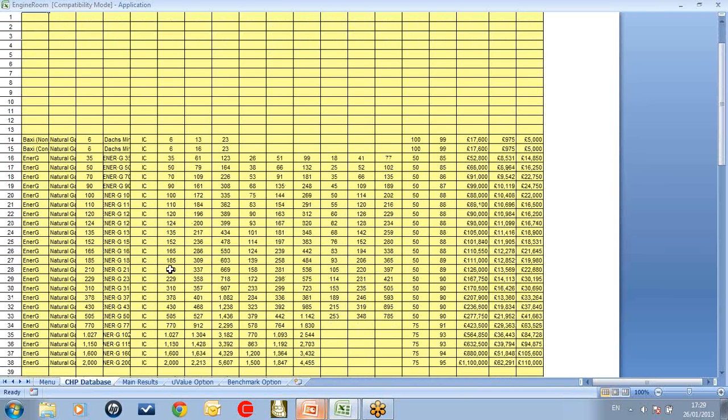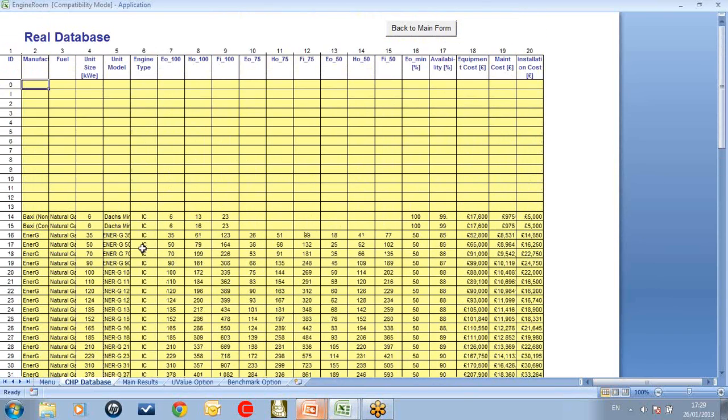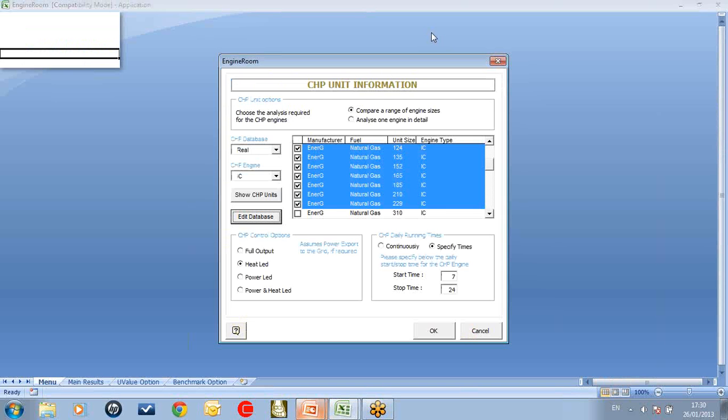So here you can see we've already got quite a few engines in the list, but you can go in and edit this, put in your own engines and so on, and then they will appear in this list here. So you can modify this and put in your own engine details should you wish to. But here I've already selected some.